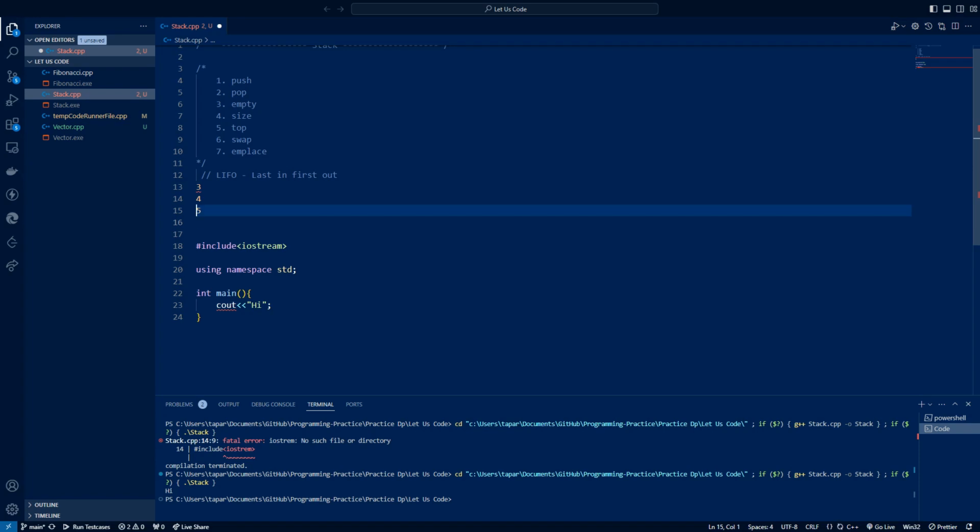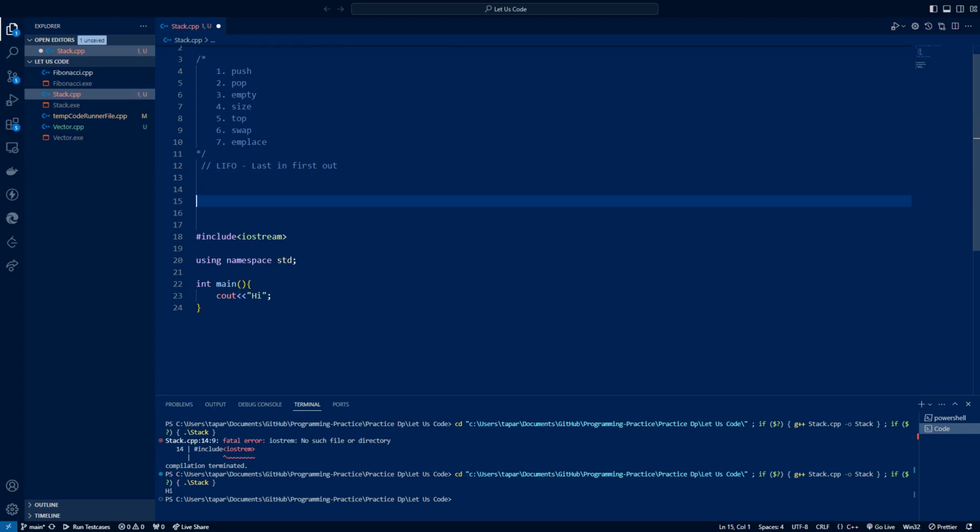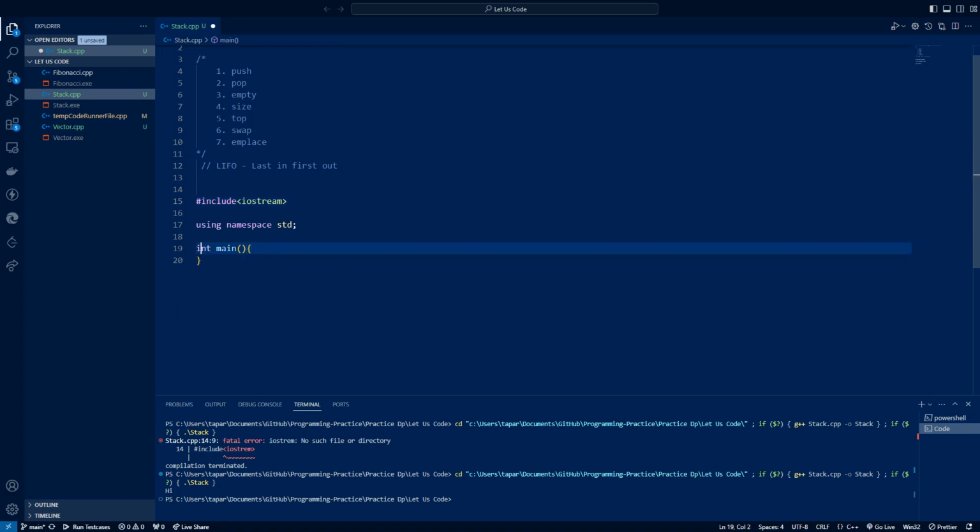Like here, I first put in 5, then 4, then 3. So now I can remove 3 only in the first try. In the second try, after removing 3, I can remove 4, and after removing 4 I can remove 5. So last in, first out: 3 comes last, leaving first. That's how it follows. The same implementation we'll do with a vector, and we'll practice how to use these functions.